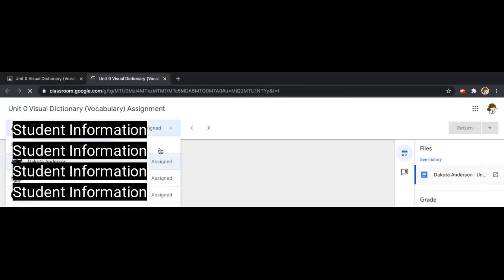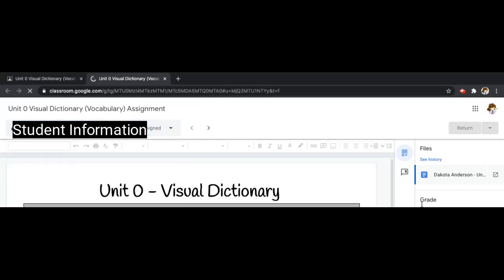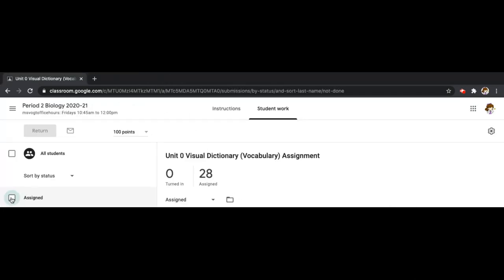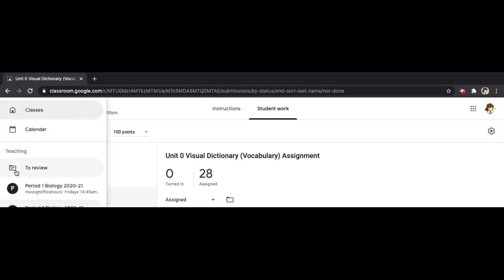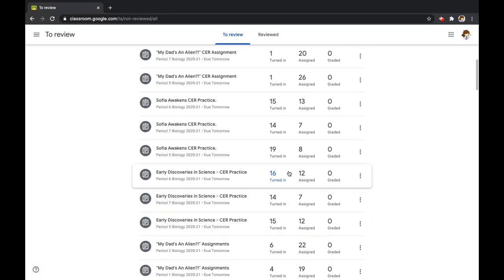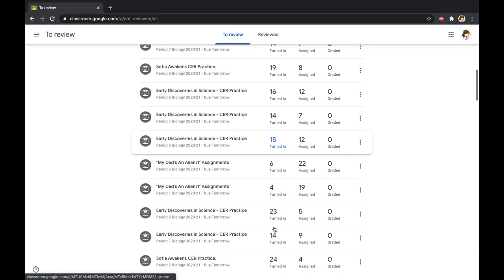through the drop-down and grading from the right-hand side. I can return assignments from here or save the grade as a draft to then come back and fill those that I have graded to return all at the same time. Once I've finished with my grading of this Unit 0 visual dictionary assignment, I can then go back to my main menu and to my To Review folder. And then I can continue on down until I have no turned in students that are sitting here.